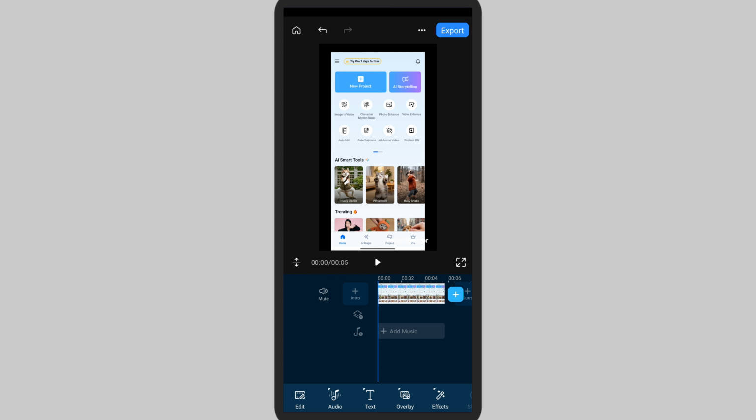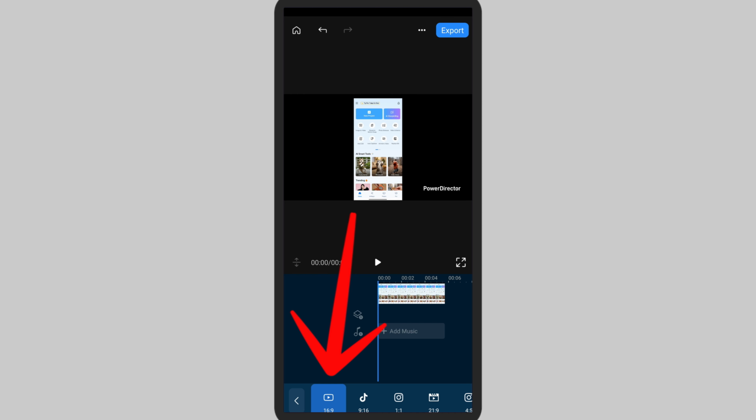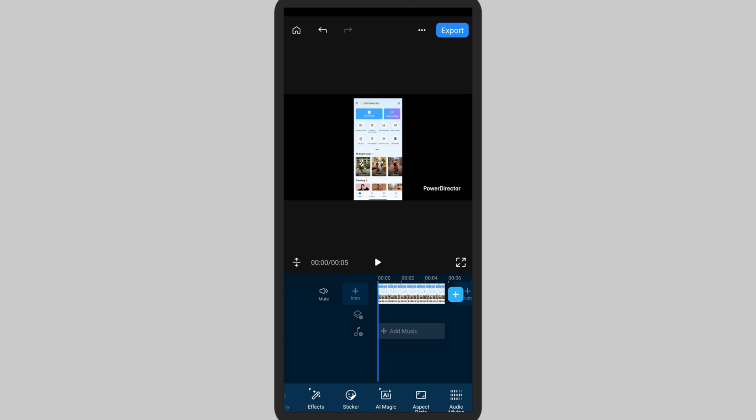So this is the place where you can set the aspect ratio. Here on the bottom there are different tools available. Simply swipe right. Here there's a tool named aspect ratio. Simply tap on it, and here on the bottom you can find this YouTube aspect. Simply tap on YouTube aspect and it's done. So the aspect has been changed. Now you can easily create and edit a video and later post it on YouTube.